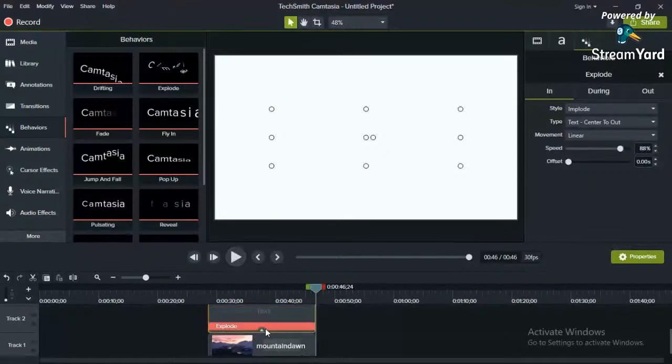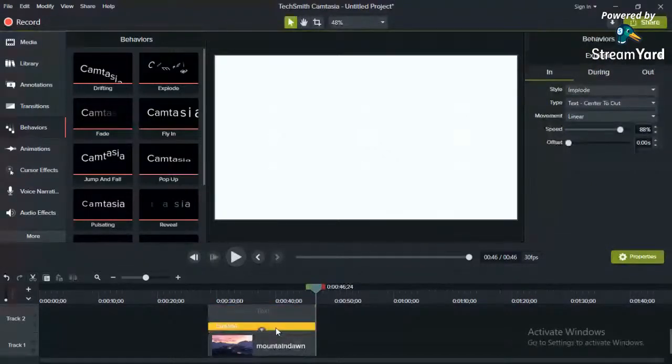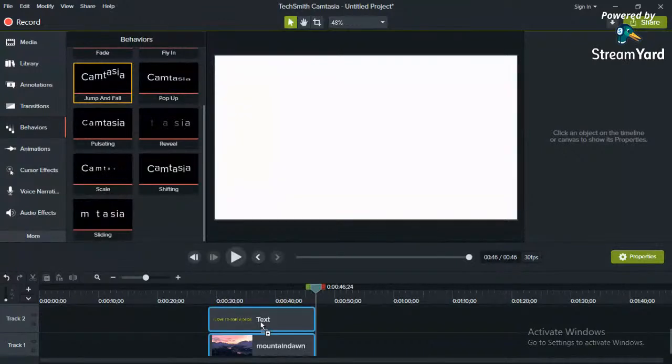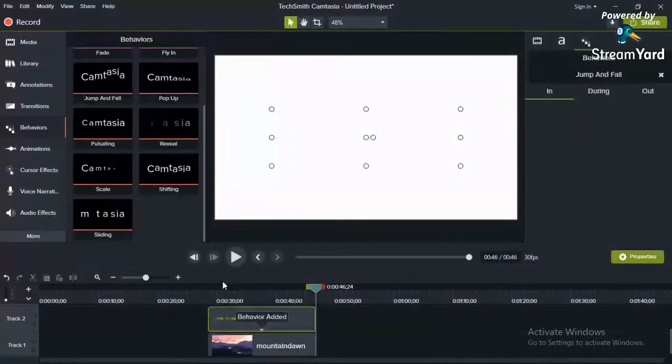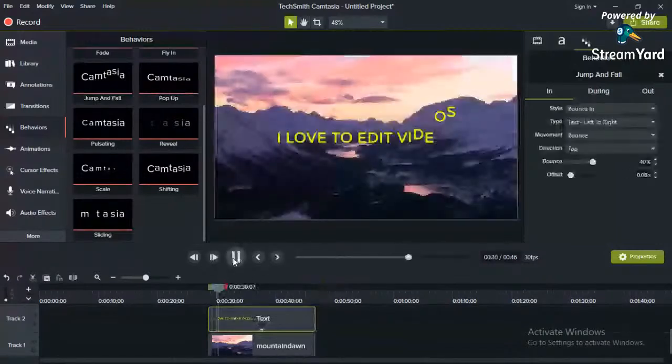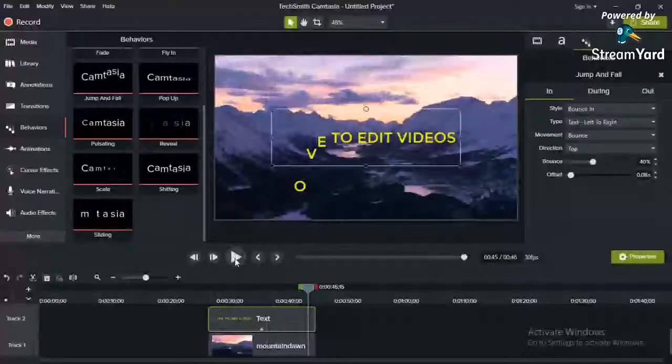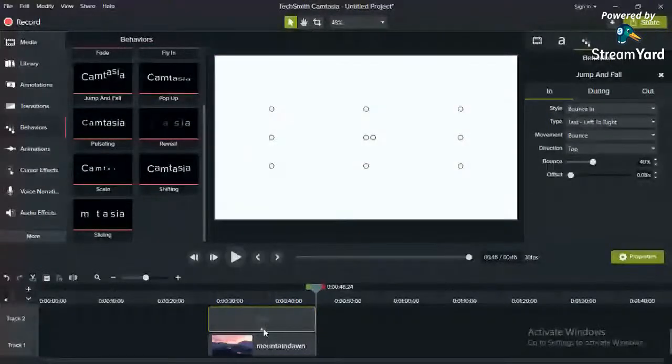So you can use different kinds of behaviors in this place as you want. There's shifting, there's sliding, there's scale, there's jump and fall. So when you drag this jump and fall onto this text, look at it till it comes to the end of the video. So that's the meaning of behaviors. And when it's done, it jumps out of the video again. So that's the definition of this.